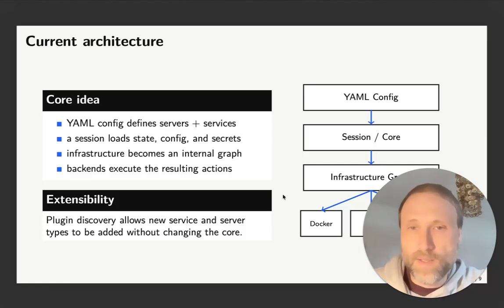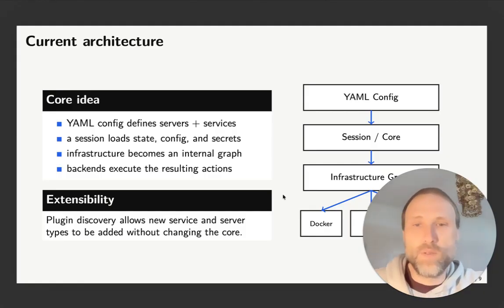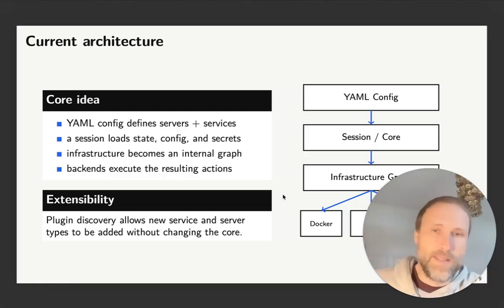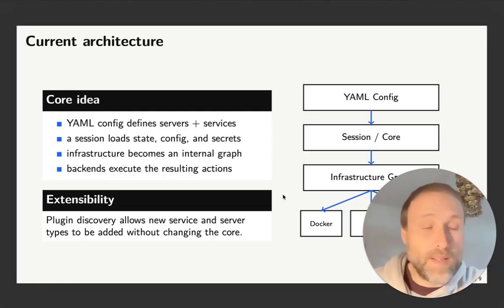A session loads this configuration together with state and secrets and builds an internal infrastructure graph. This graph represents how all components are connected. From there, different backends, such as Docker, Kubernetes, or native execution, translate this into actual deployment actions. So MLOX acts as a kind of middle layer, not adding complexity, but absorbing it and exposing a simpler interface. Another important aspect is extensibility. Through a plugin system, new services, integrations, or even backends can be added without changing the core system.